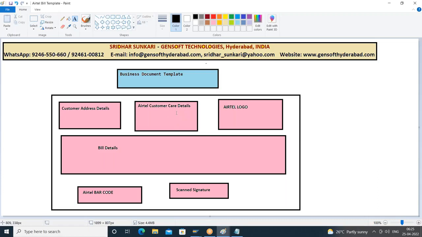Suppose this is some Airtel bill. Here you will have one section where it will show the customer address details. Here it may show the company details, like here the company is Airtel. And then every company will have one logo, so that logo will be displayed here. Below you may have some bill details, and then some barcode, some scanned signature, all this. So to design the template of these business documents, we use a smart forms tool.